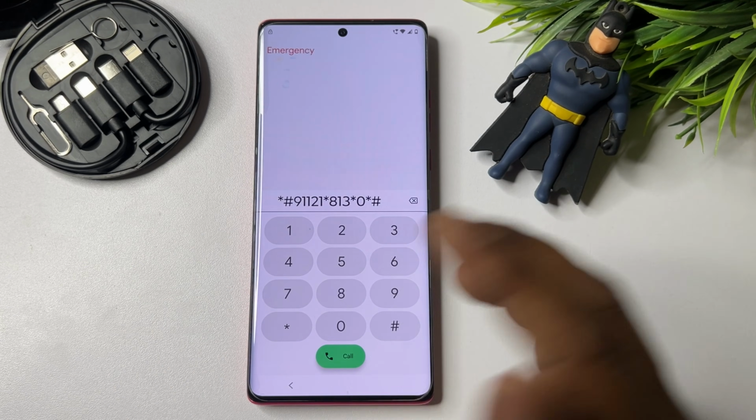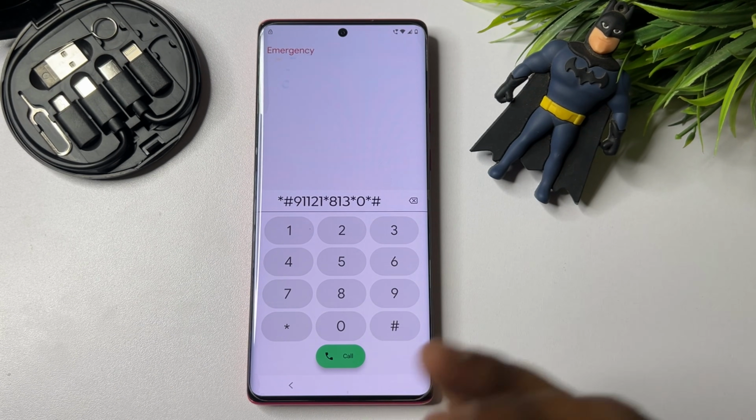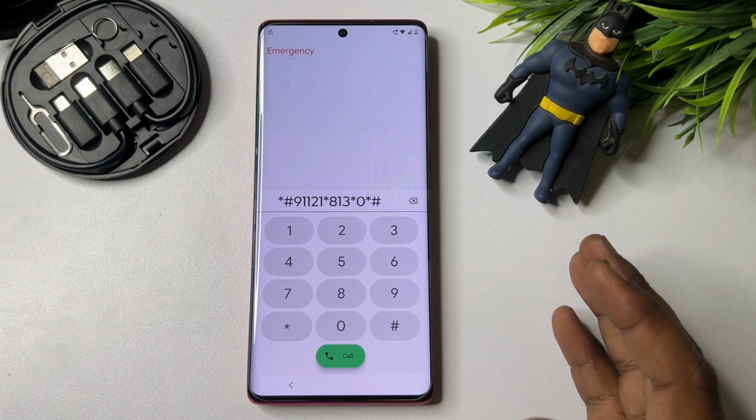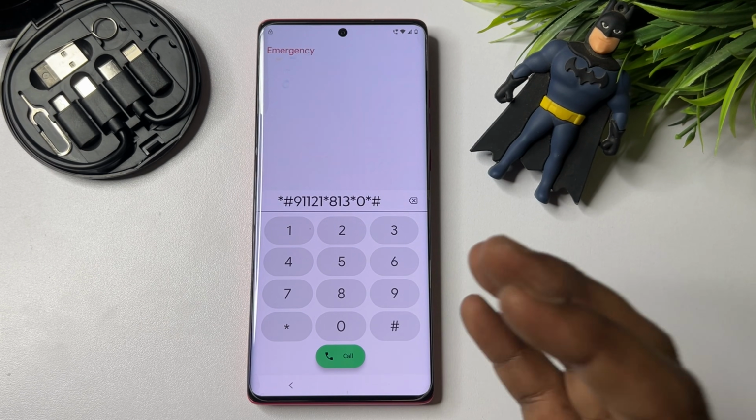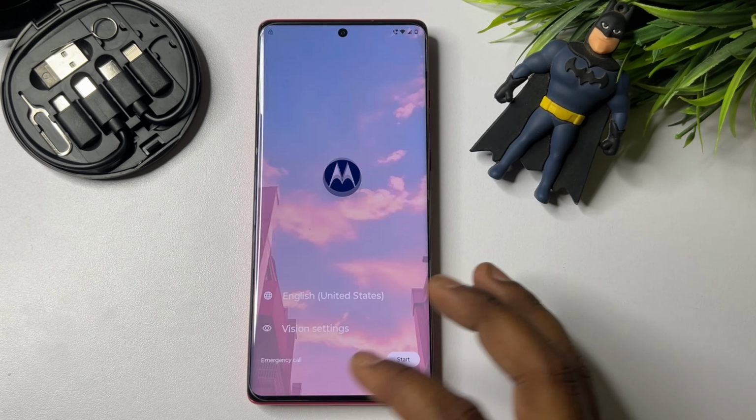Done. I want to tell you, I have a total of 13 years of service center experience, so I am going to tell you, based on my knowledge, how you can unlock any Motorola smartphone.